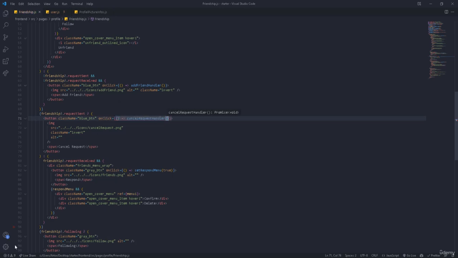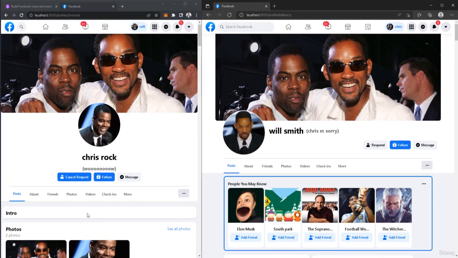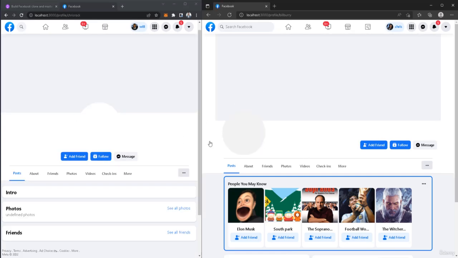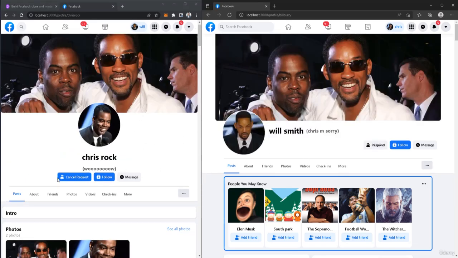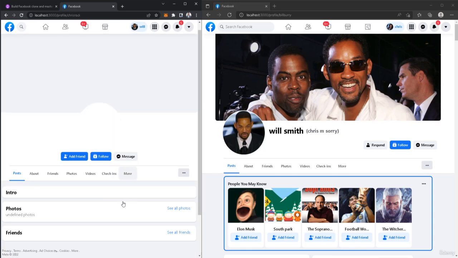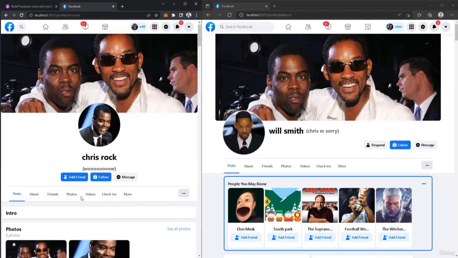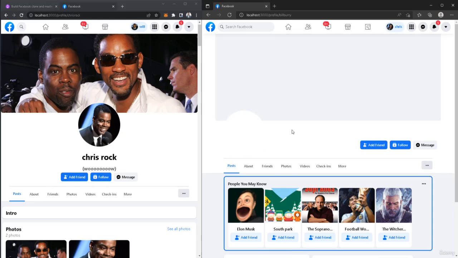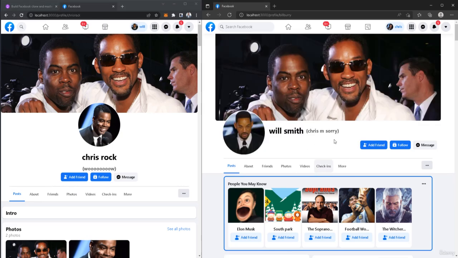So let's try this again. Open both. Refresh this. So everything is all right. Now when I click cancel request, I want to see add friend again. So I click cancel request. Now we are no more sending the request. So I refresh. It should say add friend. So that means everything is all right. Now if I refresh again, right here, I'm not going to see the respond. I'm just going to see add friend. So that means the cancel request is working fine without any problem.